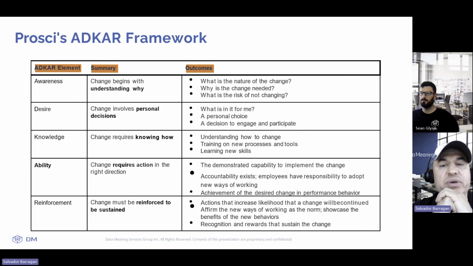So that's when you engage and participate with individuals. The third, knowledge, requires knowing how. So what do they need to know in order to implement the change? So what new training, what new skills, how they understand the change, those are all aspects of that element. The fourth is ability.